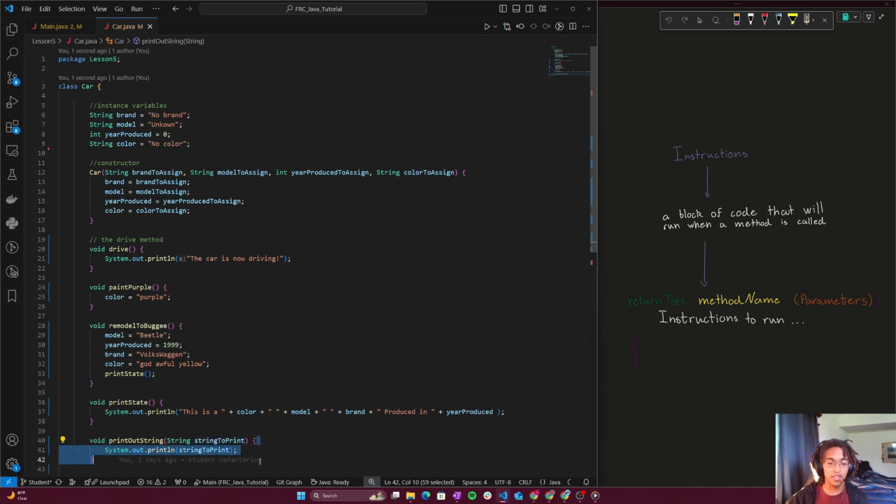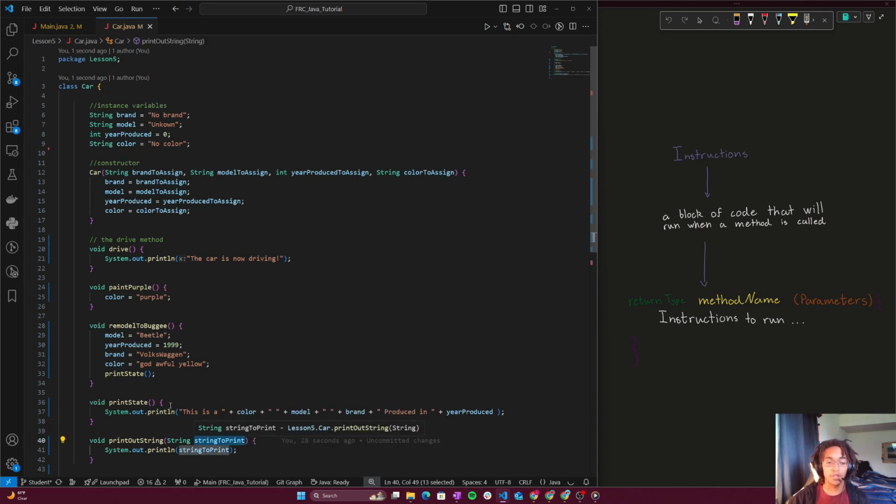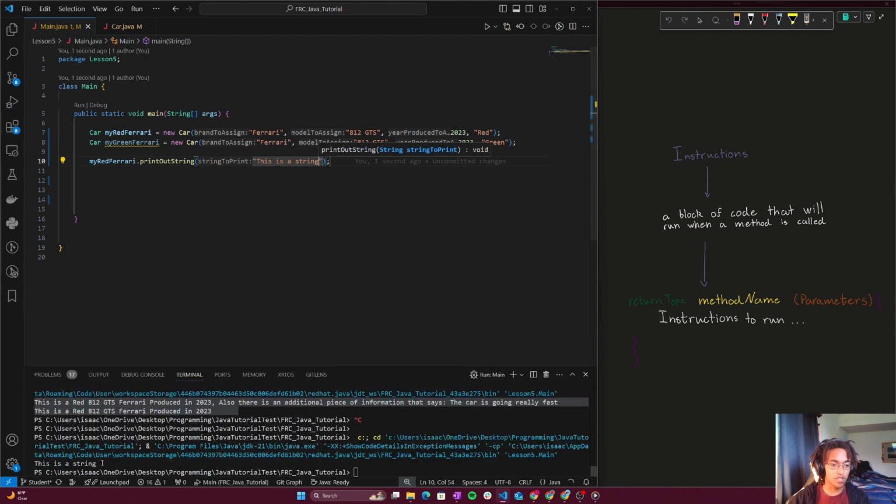And then here within this method, when it runs the set of instructions for this method, when it goes to print out the value here, it's going to print out whatever is stored in our string to print container that we passed in up here. And so what that's going to look like is if we come over to main.java and I go my red Ferrari dot print out string, and we pass in a string saying this is a string, then what happens is this just gets printed out on our screen here.